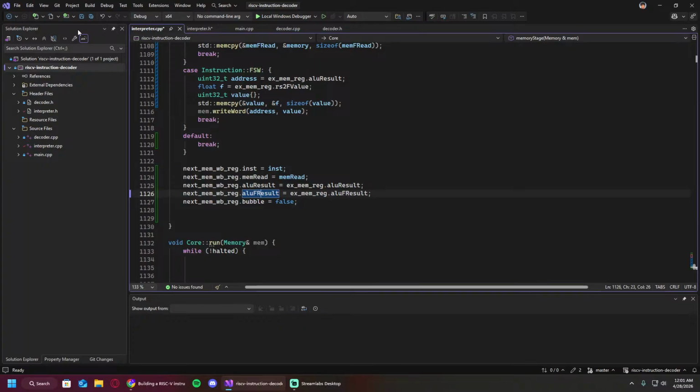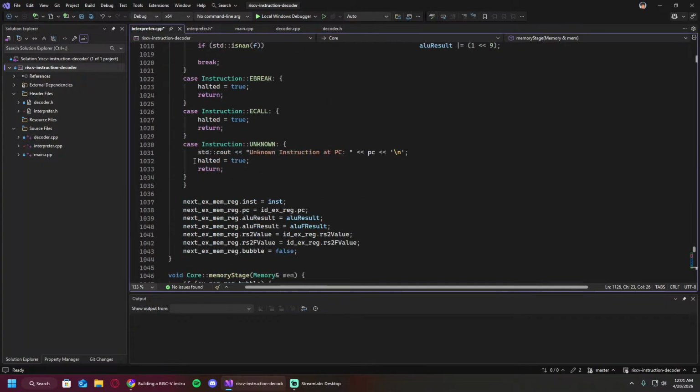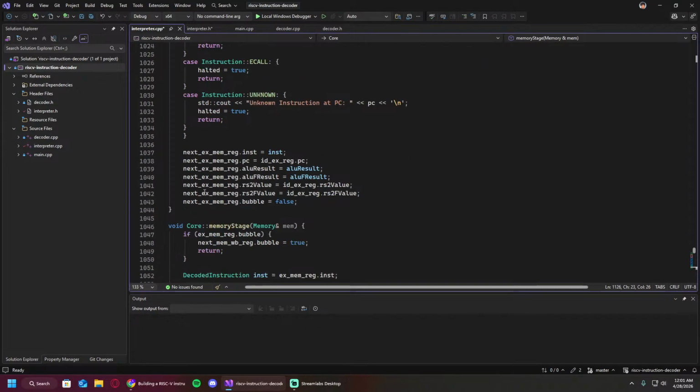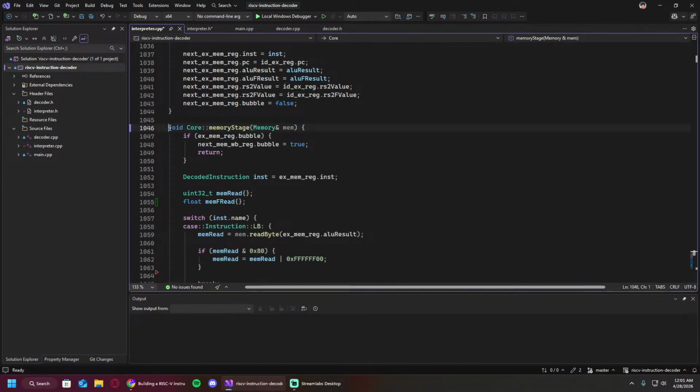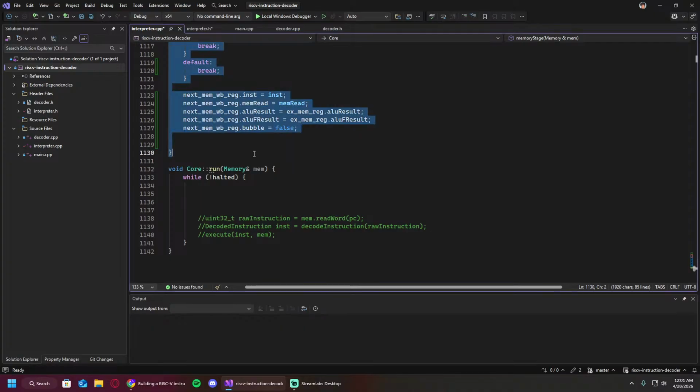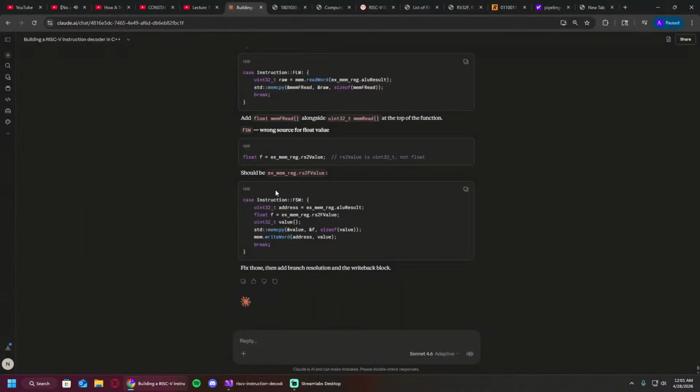I think, right? I think we passed everything. That's all we really need, right? So we have the int, the memory that we got, passing the ALU results, and the bubble. I think that's good. I think that accurately sums up what we needed. I'm gonna send the whole thing to Claude now to confirm that everything is looking good before we move on.